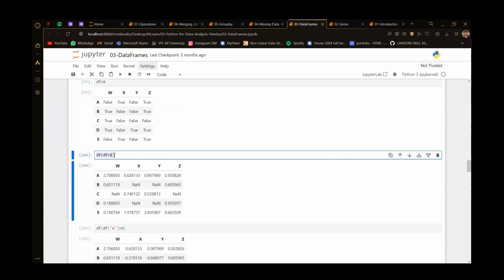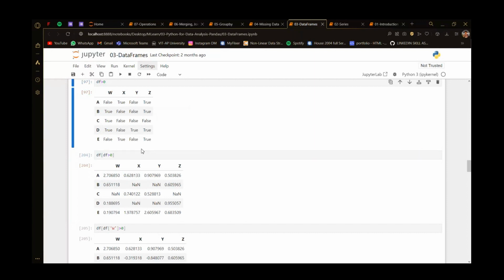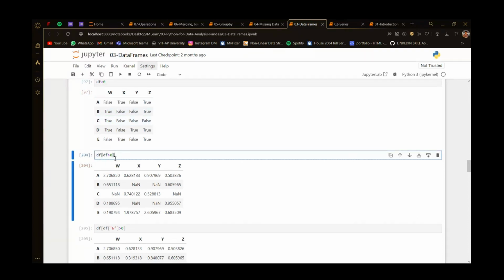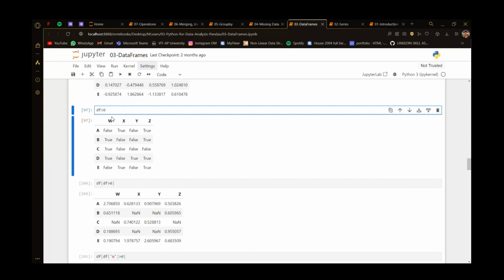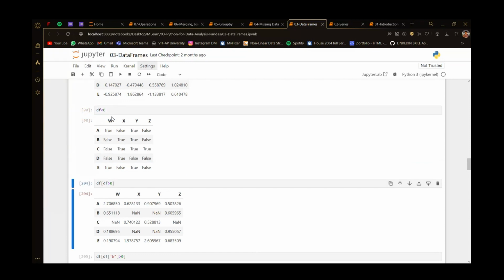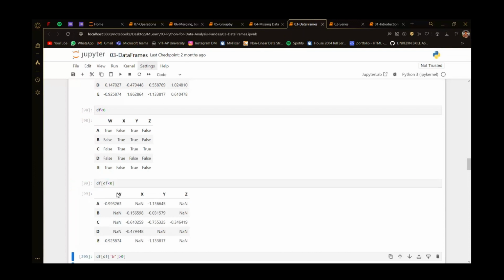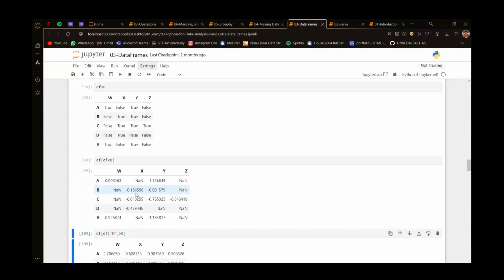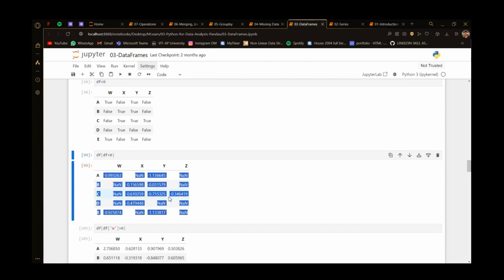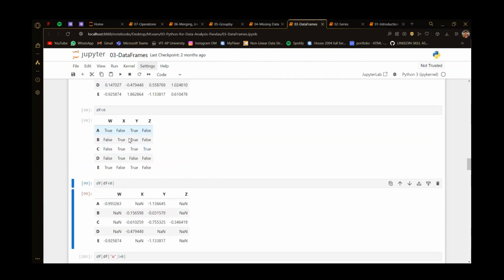df of df greater than 0. This is basically telling me what are the values. Fine, you're telling me this is false, this is true, that's fine. But what are those values? I want to see them. That is when you can see these values. If I do data frame less than 0, and then I do data frame of data frame less than 0, you see all of the values which are less than 0. And here you see the truth table as well, right?